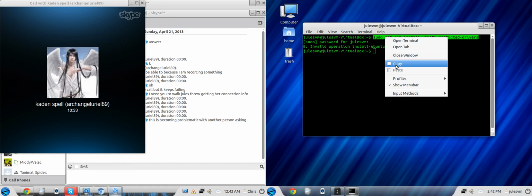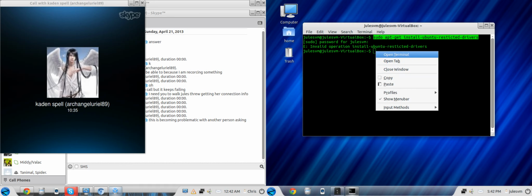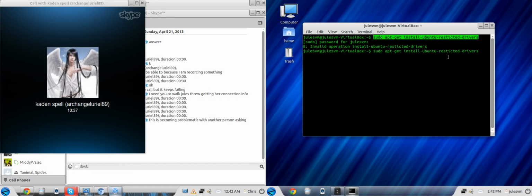So copy, paste. It didn't work that time because I made a typo. Put in Ubuntu restricted instead of restricted. Wait, hang on. Install. I also accidentally put in a dash there. See, this is what happens when I'm paying attention to multiple different things. So it's going to be install space Ubuntu restricted drivers, not dash.